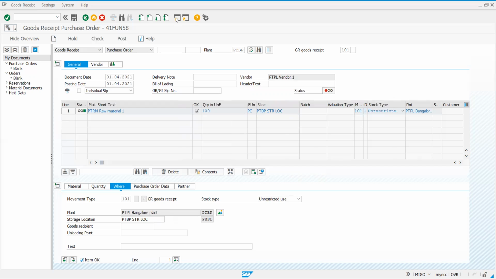Let me just open a parallel session. Tell me if you are able to see a parallel session, which I did. Are you able to see the screen? New one? No, sir. No?